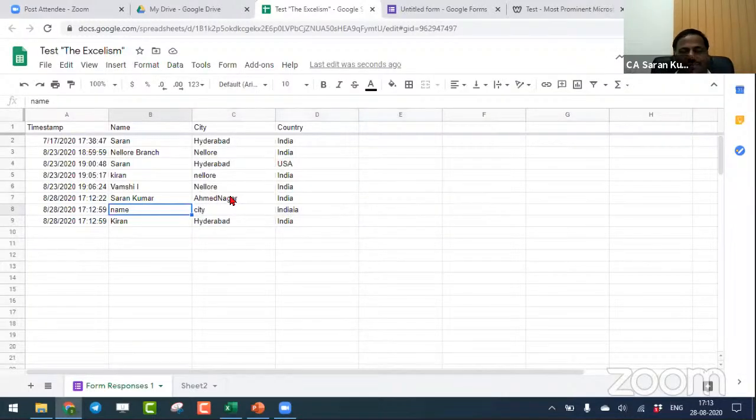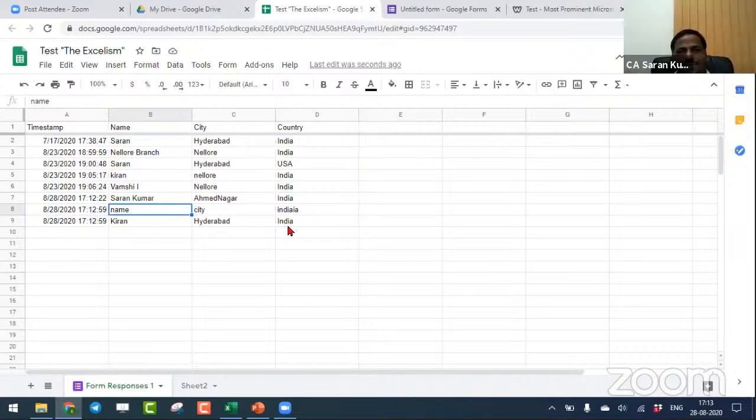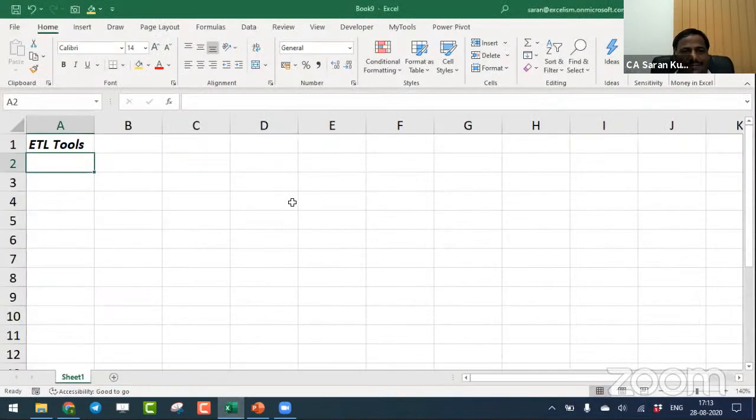But friends, when I give the same type of form to my staff, and they fill in the information in the Google form, maybe when they go for an audit, whatever the observations are, maybe when it comes to the tax audit, they are trying to get the information. So in that case, why should I every time go back to my Google Drive and look into my Google form? Can't I get this data directly into my Excel? Of course you can. Friends, before going into that, let me explain the concept of ETL tools.